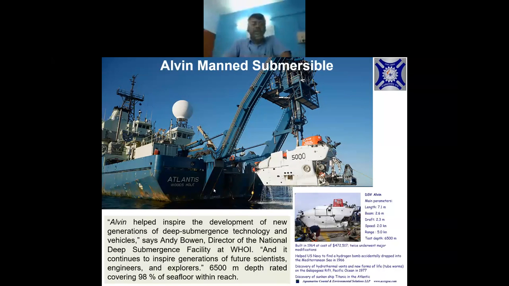Alvin helped inspire the development of a new generation of deep submergence technology and vehicles, says Andy Bowden, the director of the National Deep Submergence Facility at Woods Hole Oceanographic Institution. And it continues to inspire generations of future scientists, engineers, and explorers. It is rated to a 6,500 meter depth, covering 98% of the seafloor within reach. This kind of development has made it possible to reach 98% of the sea floor, as 98% of the sea floor lies within 6,500 meters depth.